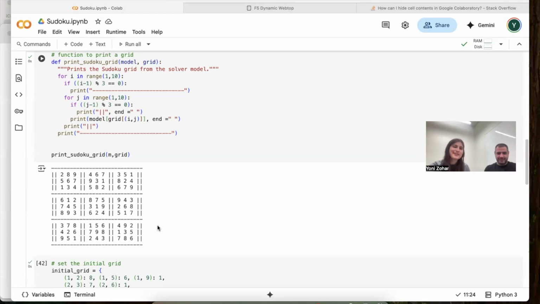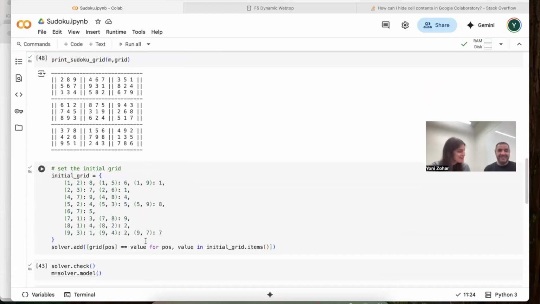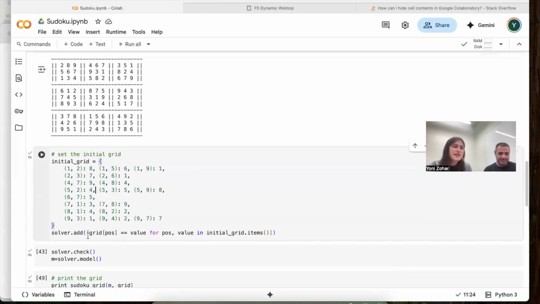Oh, how interesting. Coincidentally, that's exactly the same Sudoku that I already encoded here. Cool. So basically, as you can see here in the fifth row, the second cell has value 4. So I made this initial grid here, and then I used this add function to make sure that the cell has to be assigned that value. Okay, great. So now let's check it.